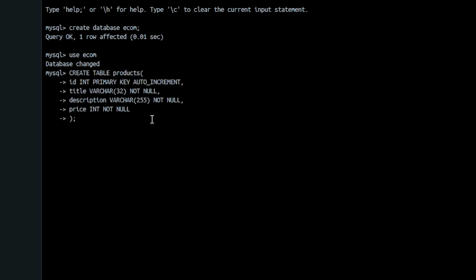So I'm going to use the notepad again. We have the command for creating the table, right? We have create table products, ID, integer, primary key, auto increment. We have the title, varchar 32, not null, the description, varchar 255, not null, the price is integer, not null. So that is the table.